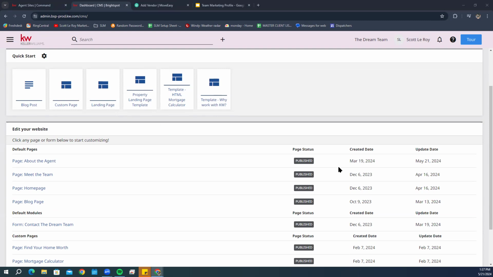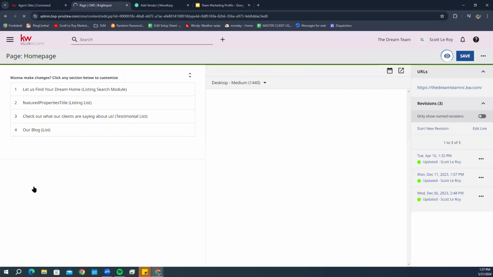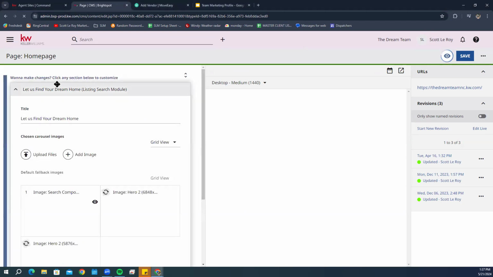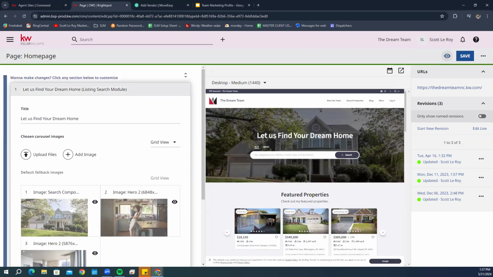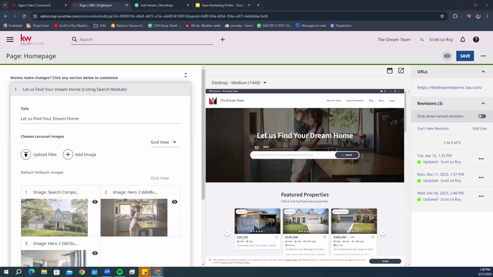So after the meet the team page, you have the home page. This is going to be very similar to the homepage on the personal command sites. We have the Let's Find Your Dream Home. Not going to get too much into details with this, since we do cover this in our other class, but we will do a brief overview.